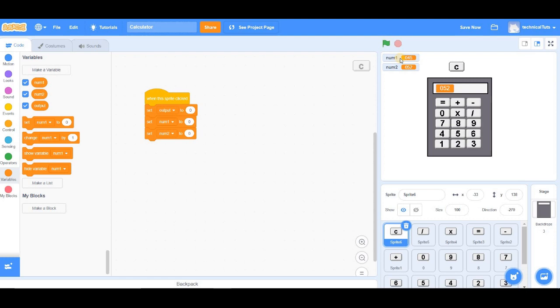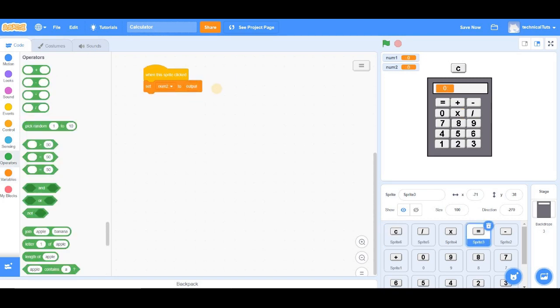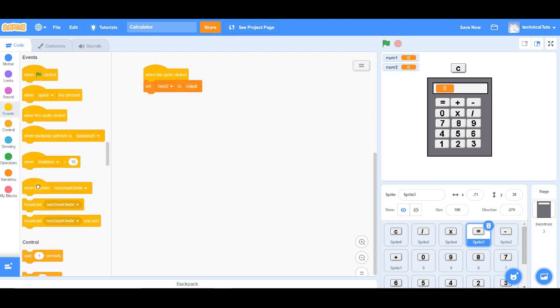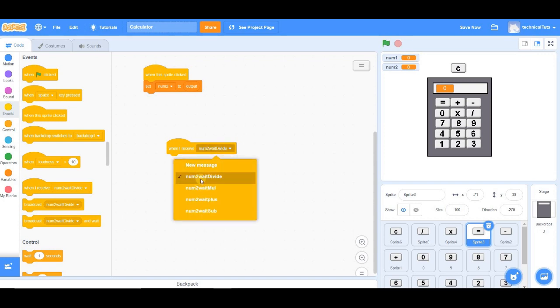Now we just have to perform the operations on these numbers based upon the operator that we are using: plus, minus, divide, and into. Now let's write the code for the equal to when we enter the operators such as plus, divide, into, and minus. Okay, as you know, we had just sent messages called wait divide, wait multiply, wait plus, and wait subtract. Okay, so let us start with the plus.